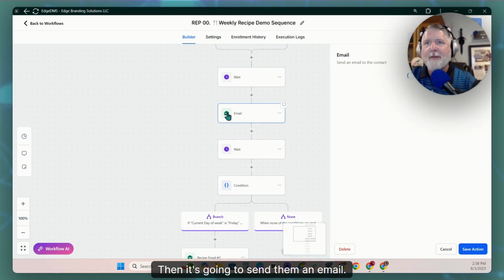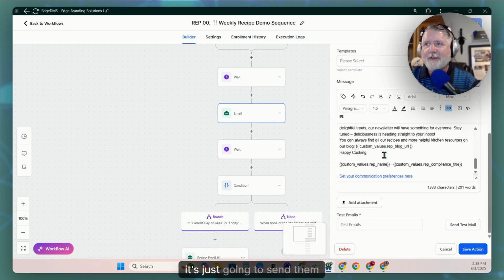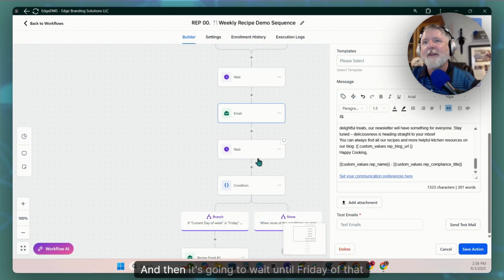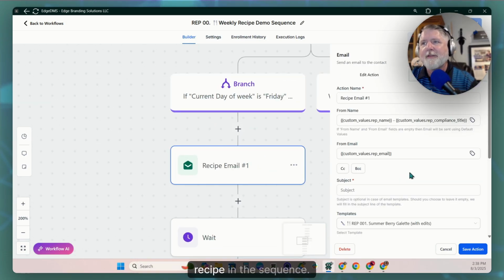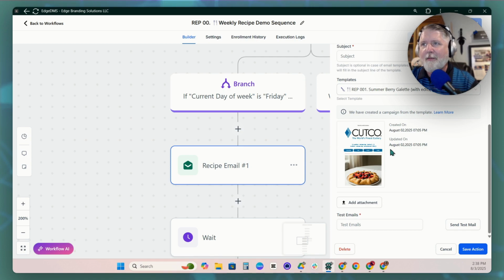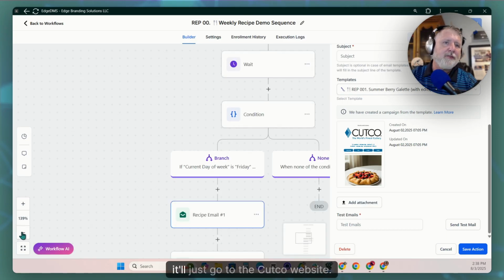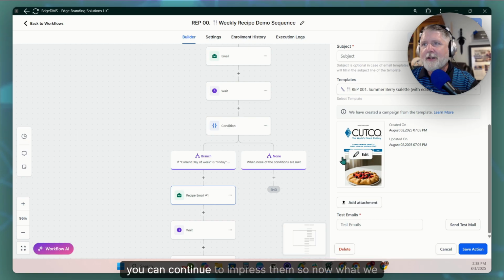And then it's going to send them an email. And this email is your new weekly Cutco recipe newsletter. Basically, it's just going to send them an email saying, hey, get ready for the weekly recipes. And then it's going to wait until Friday of that week. And then that Friday, it'll send them the first recipe in the sequence. And this is just a simple berry galette. And it's got your information at the top. And it has a link to your portal at the bottom if you have a portal. If you don't have a portal, it'll just go to the Cutco website. But it's an opportunity for them to work with you and you can continue to impress them.